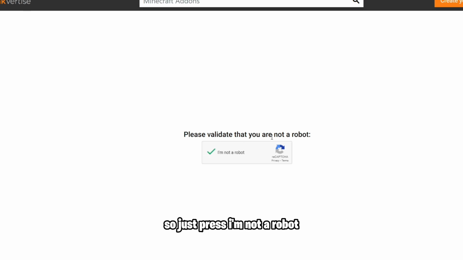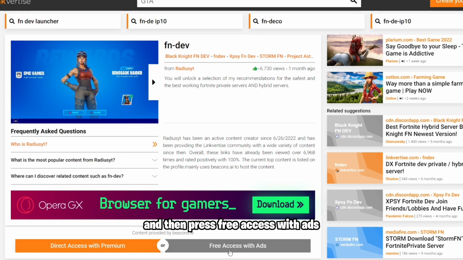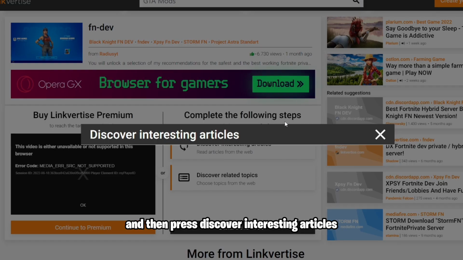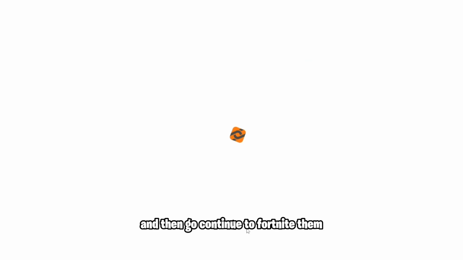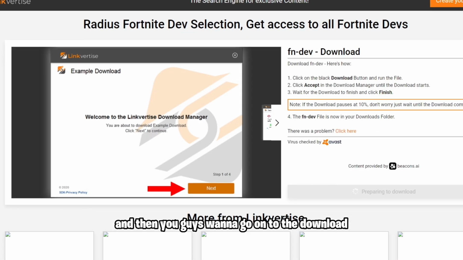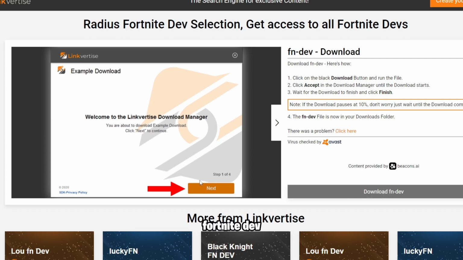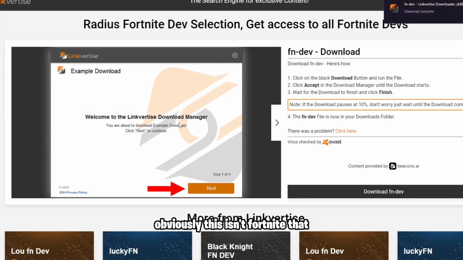So just press I'm not a robot, and then press free access with ads, and then press discover interesting articles. Wait around 15 seconds and then close this tab out, and then go to discover related topics, click any of these, and then close this out, and then close this out, and then go continue to Fortnite Dev. And then you want to go on to the download Fortnite Dev. Obviously this isn't Fortnite Dev, but this actually redirects you to the Linkvertise, which is the Beacons AI link.